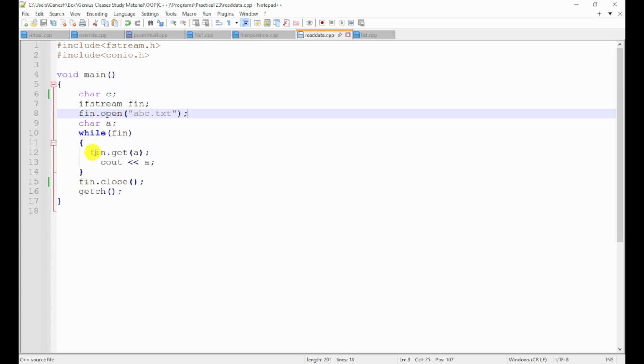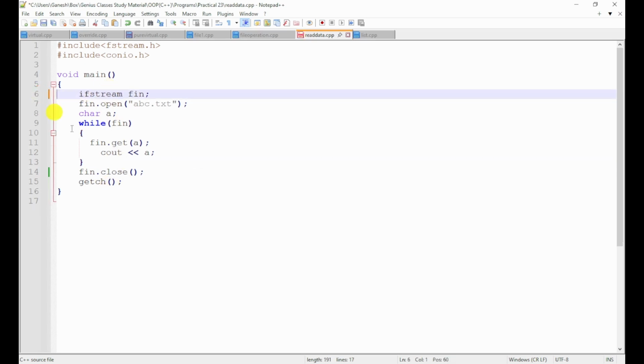Inside the while loop again I am using the same method, that is the get function, fin.get, and inside the brackets I am passing the character variable. Then using cout I am printing that character. So the same method is used here which we have seen in the previous questions. The only difference is I have used a different class here for reading the file, that is the ifstream class, and the character C is not used anywhere, so I am just deleting it.